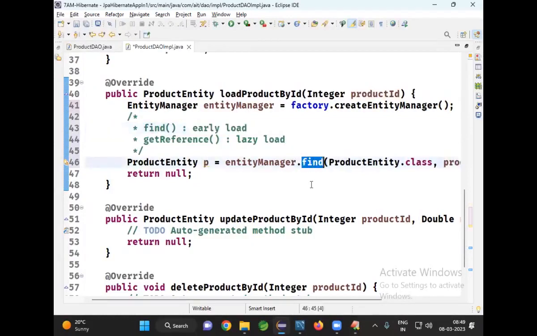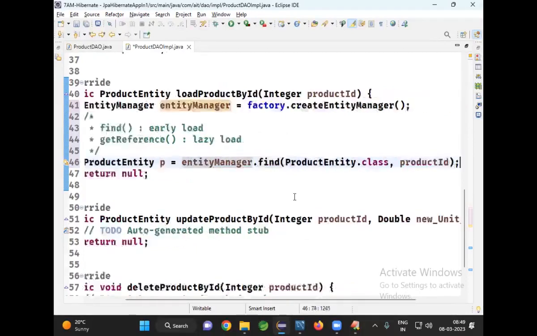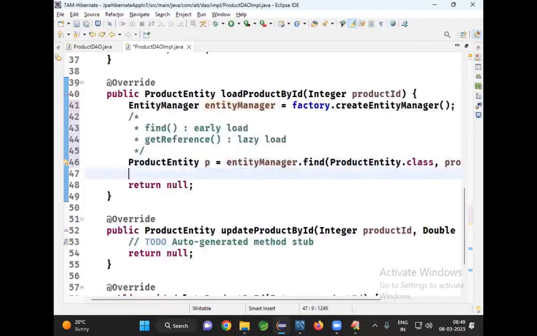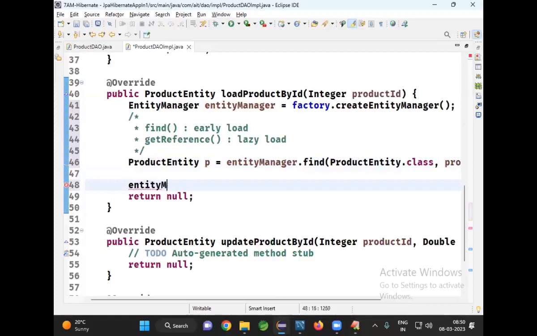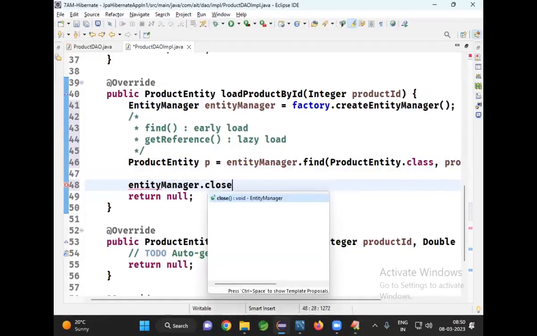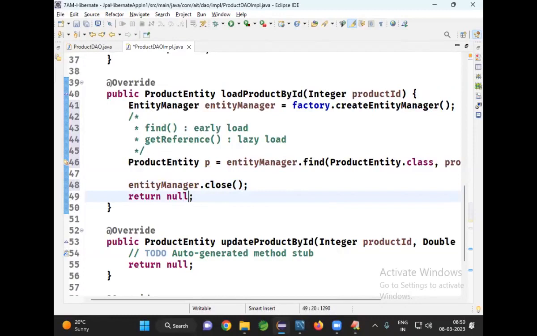Find method is to perform early load operation. In Hibernate API, the methods are load method and get method. But here in JPA, the methods are find method and get reference method. Find method is to perform early load operation. Get reference method can be used for lazy load operation. What are you getting? Product entity. Reference variable name is P. I want to close the entity manager first. Entity manager dot close. Then return P.